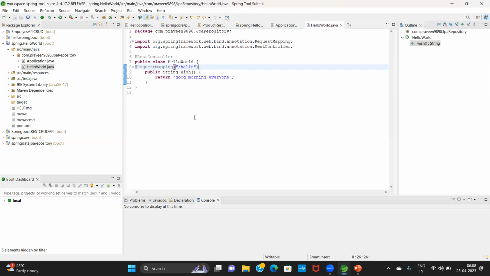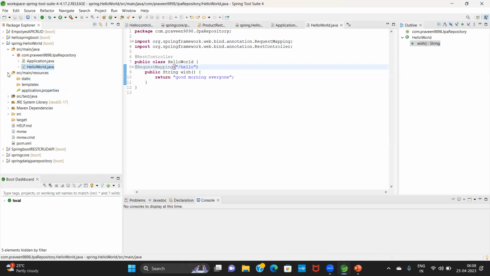Remember, one more important interview question: what is the default server and on which port number does it run? Spring Boot applications will always run on the default server Tomcat and port number 8080. If you want, you can change the default server to Jetty or Undertow, and you can also change the port number in the application.properties file. Now, you have to run it on the server.